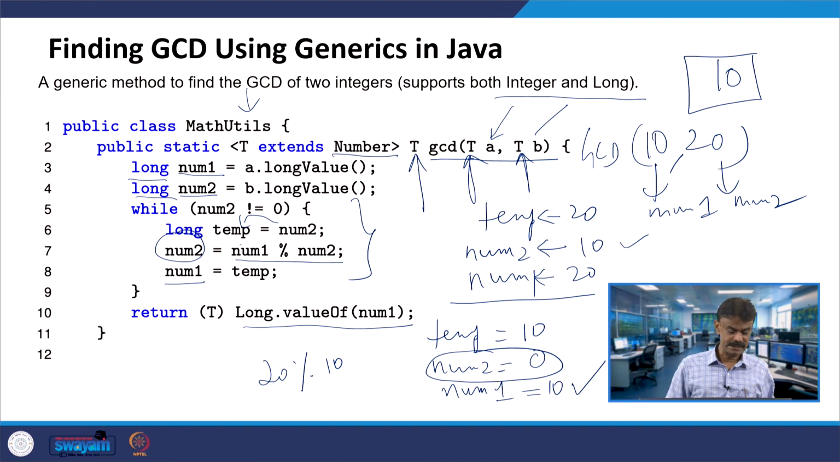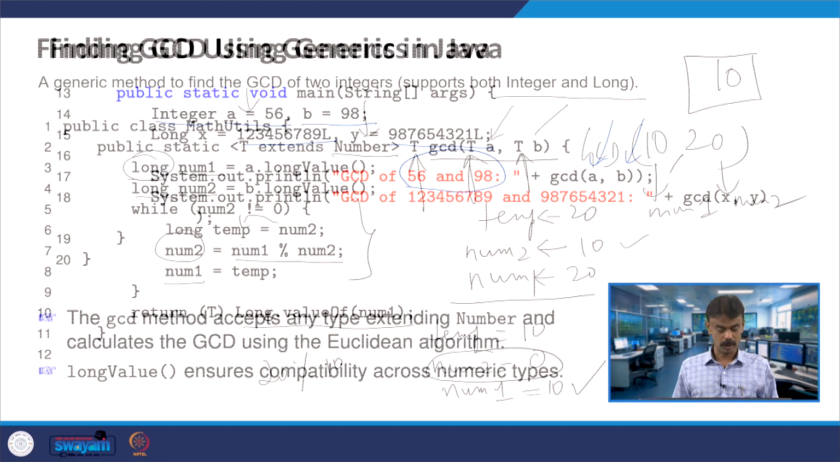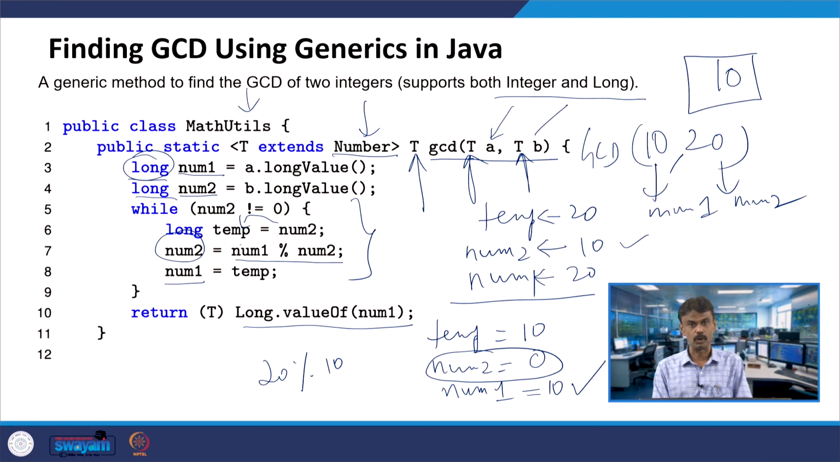When you are passing this, the integer value is becoming long. Number 1 is A dot longValue, which is converting; A is invoking the inbuilt method longValue that is under Number. Another one is B dot longValue. So both 56 and 98 are now long, and then you do the same algorithm that I explained for 10 and 20.